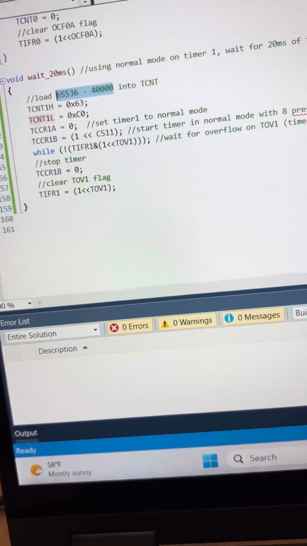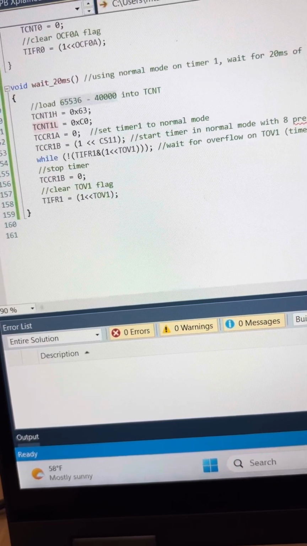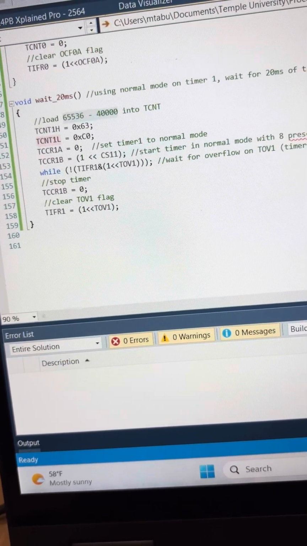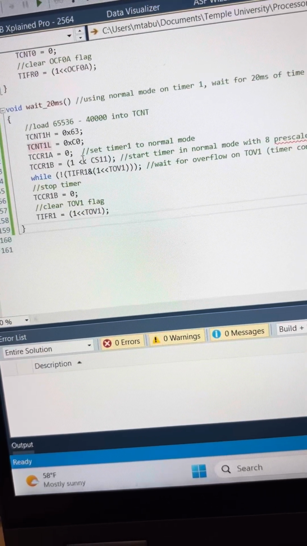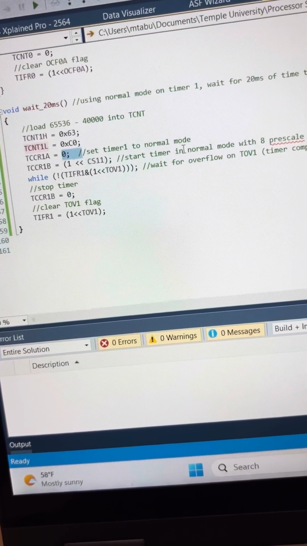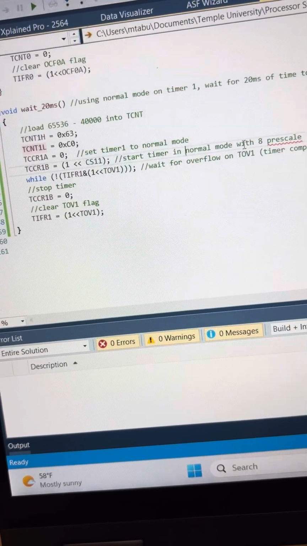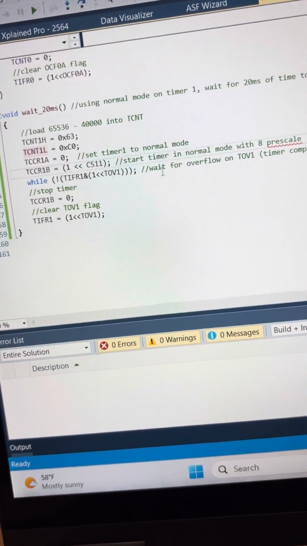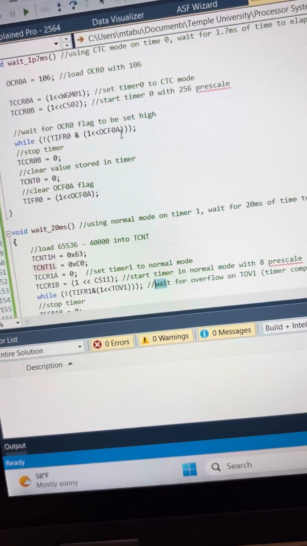I believe it's like, let's see here. Yeah, like 25,536. And then I'm using timer 1 set to normal mode, and I'm starting the timer with the prescale set to 8. I'm waiting for the overflow, but here I'm waiting for the comparison bit.